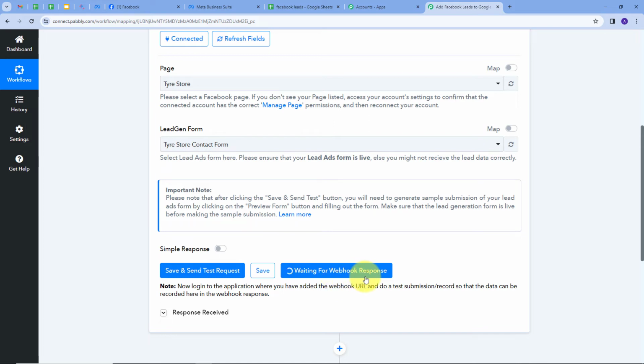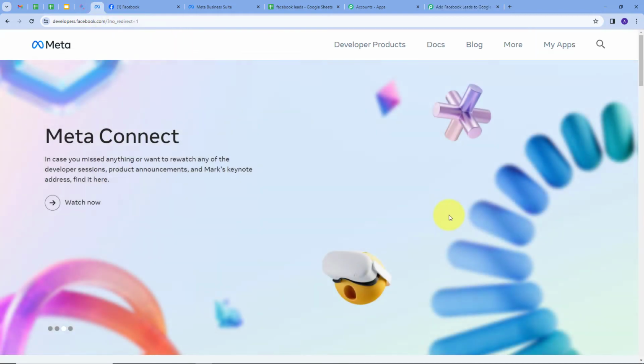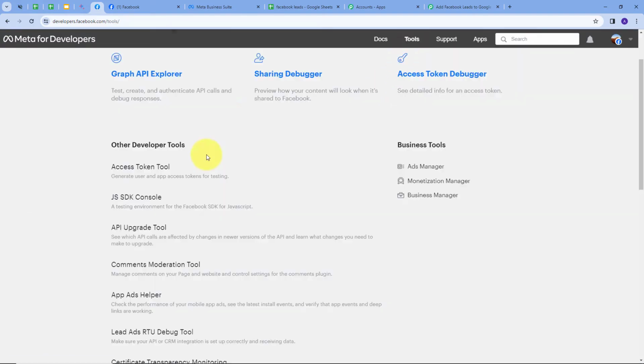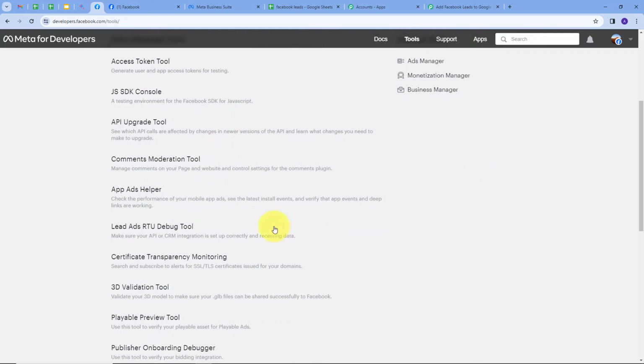Now to get this webhook response, I need to make sure that my lead generation form is live and I have to make a sample submission. So here I'm going to use Meta for Developers to create a sample submission, and I'm making this sample submission just to show you how this works. So for that, let's go to Meta for Developers. Here I will go to My Apps, and in this I will go to Tools, and I will scroll down and find this Lead Ads RTU Debug Tool. So I'm going to open this.